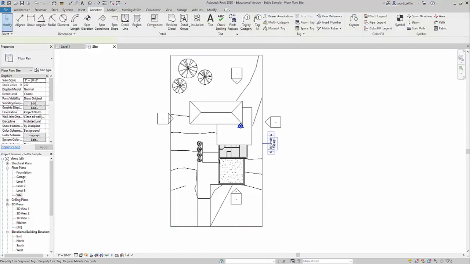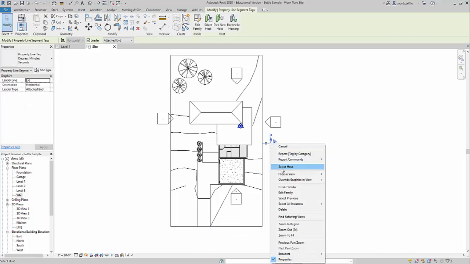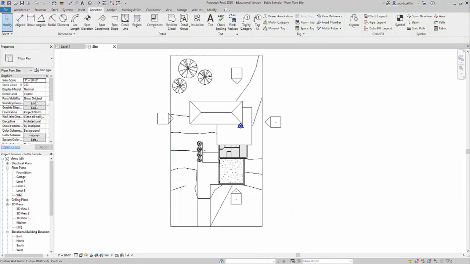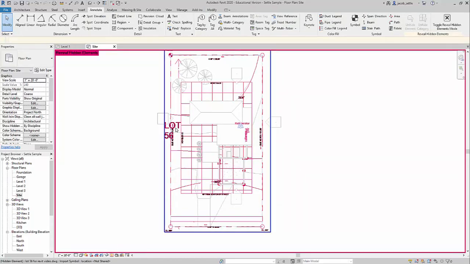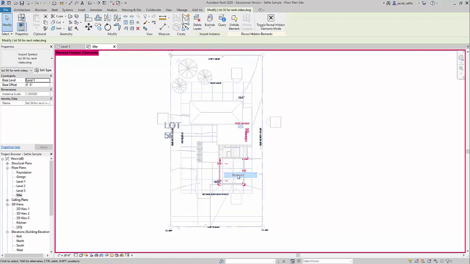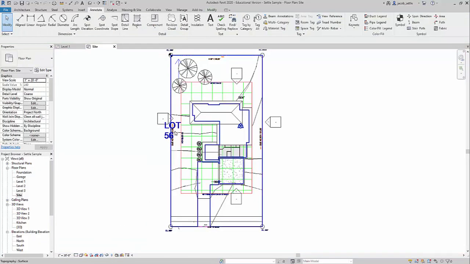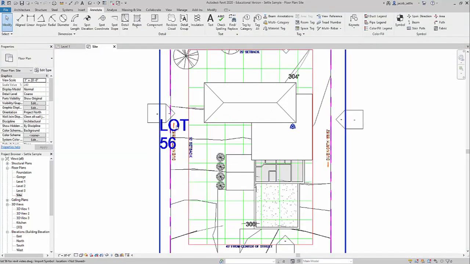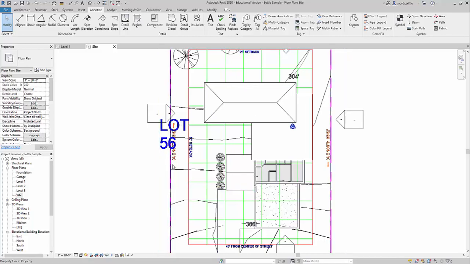Your other option would be to bring in, if you still have the CAD drawing here, you could just use that. So if I go down here and reveal my hidden elements, there's my CAD drawing. I can unhide this and toggle out of this. And now I have all that information on. Now, it's a little messy. The grid makes it a little messy. The lot really doesn't, my lot 56 is a little bit messed up there.